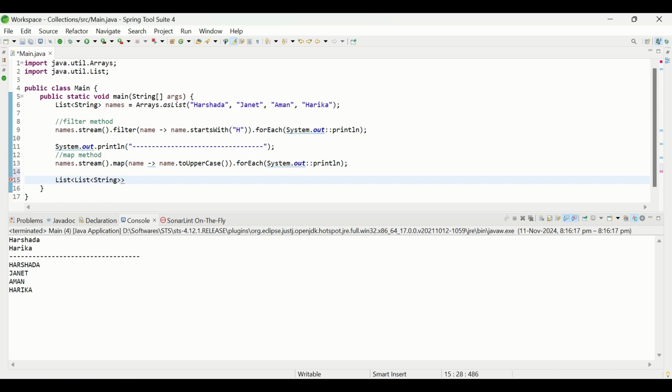Let me give it the name nestedList, equal to Arrays.asList, and here I will write Arrays.asList again, and let me give two names here, suppose Janet, Shreya, and another one Arrays.asList, this time Aman and Sahil. Let me save. So our nested list is created.